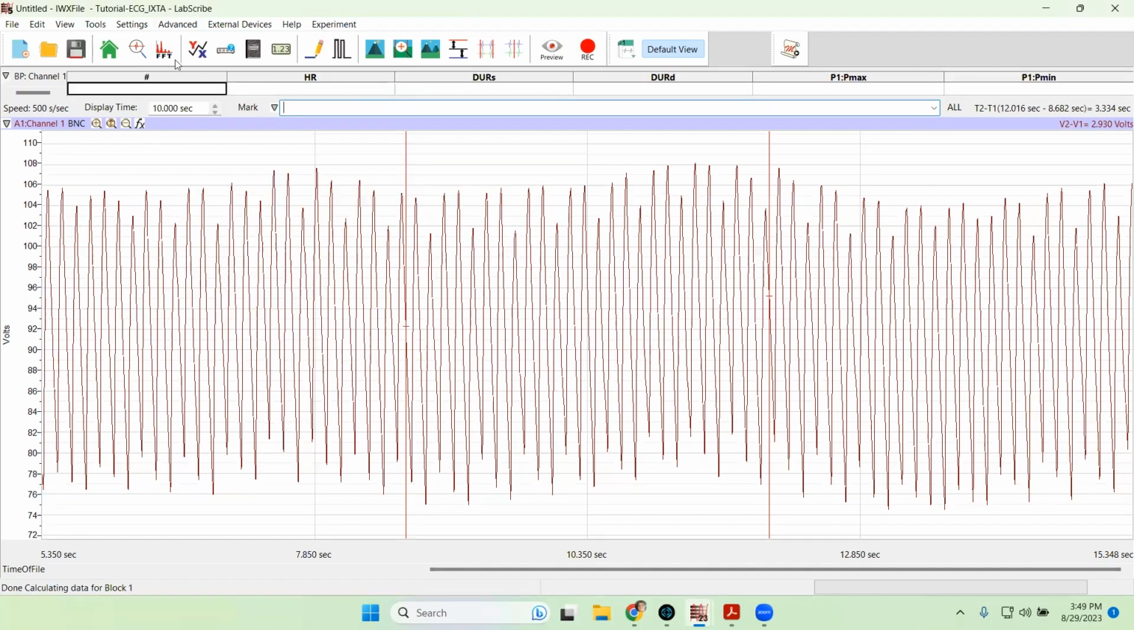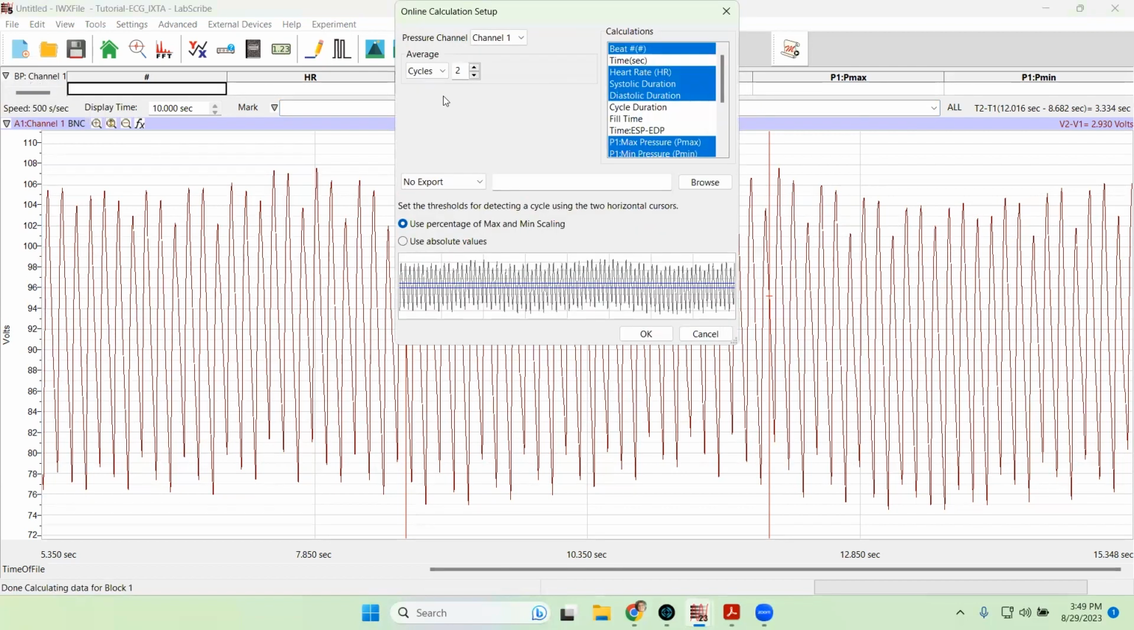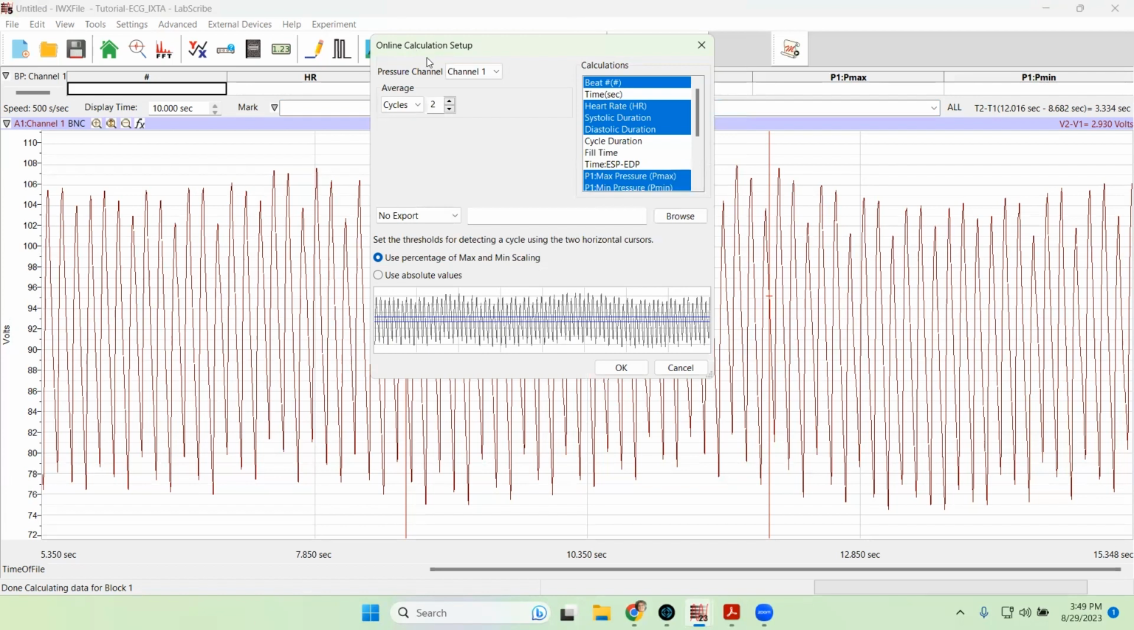So when we click on one of those, again, it pulls up this top menu. If we go to setup of that top menu, we'll walk through how this shows. So we're able to set up that online calculation. First off, we're going to tell the software what channel it's looking at. So we're measuring from channel 1. We'll tell the software that we're measuring from channel 1.